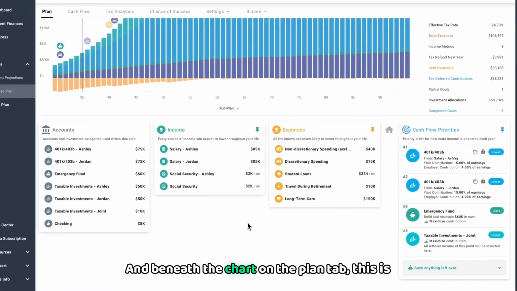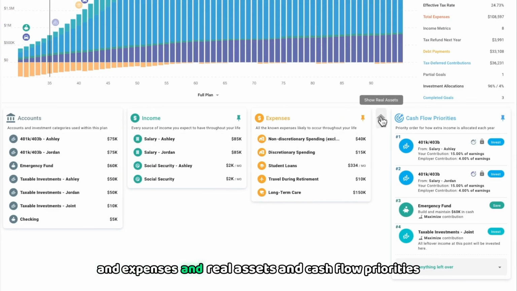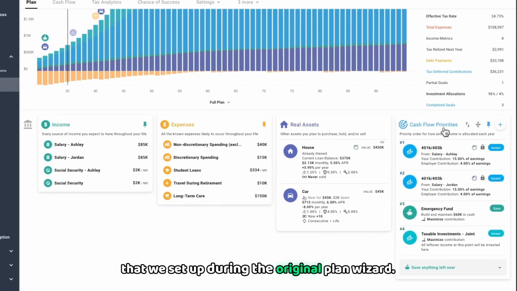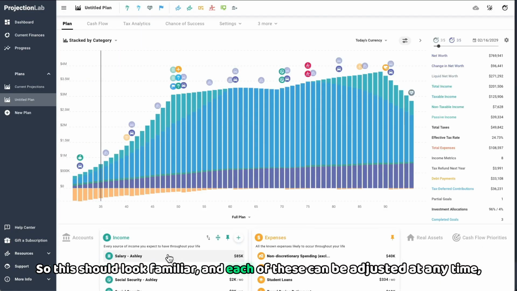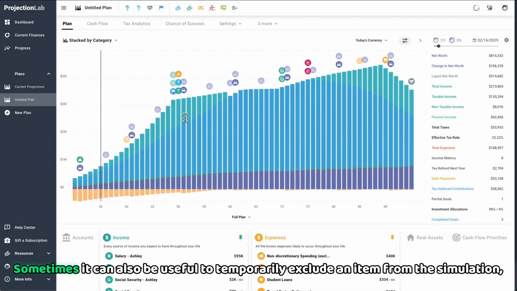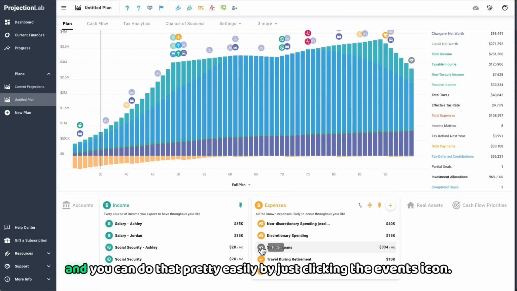And beneath the chart on the plan tab, this is where we'll find all the accounts and income and expenses and real assets and cash flow priorities that we set up during the original plan wizard. So this should look familiar, and each of these can be adjusted at any time, and we'll see the results of those adjustments reflected right away. Sometimes it can also be useful to temporarily exclude an item from the simulation, and you can do that pretty easily by just clicking the events icon.